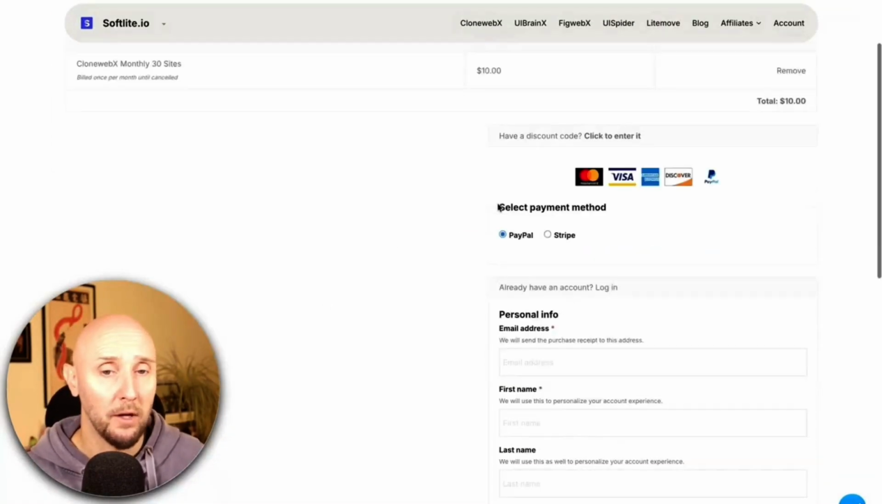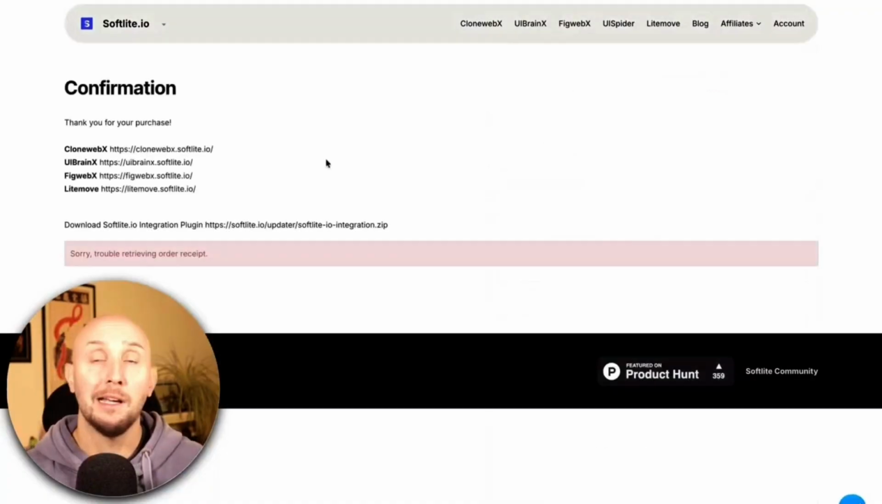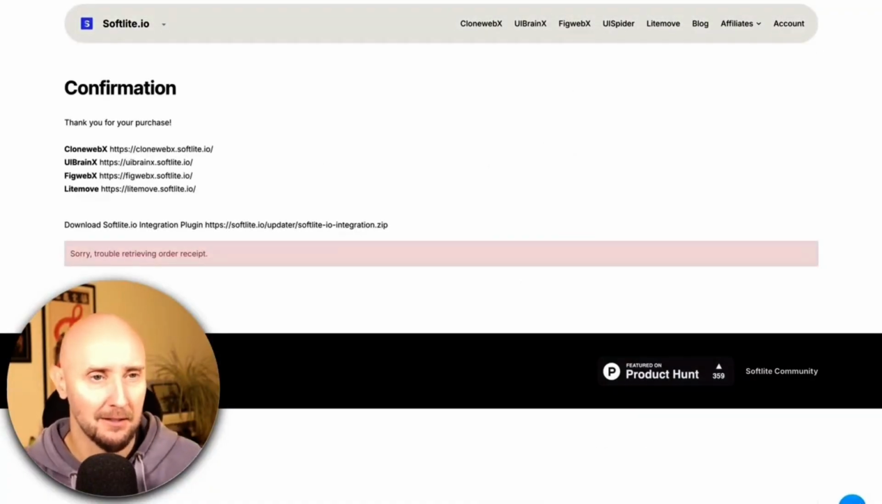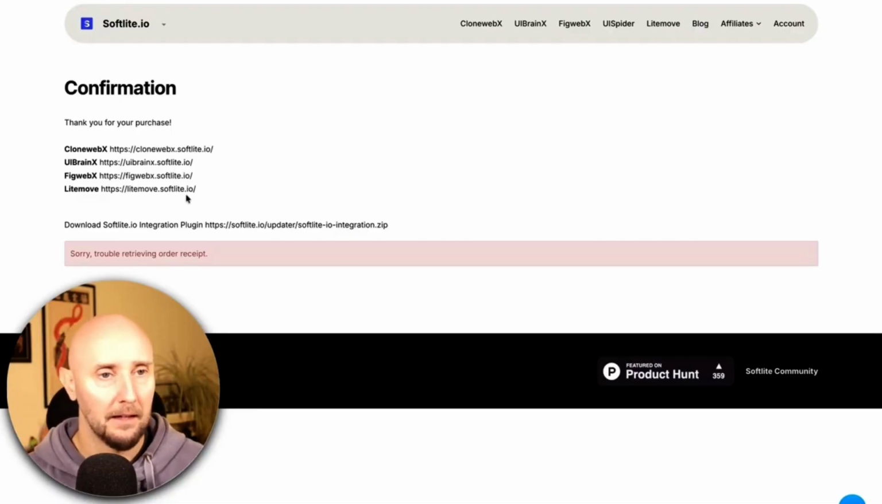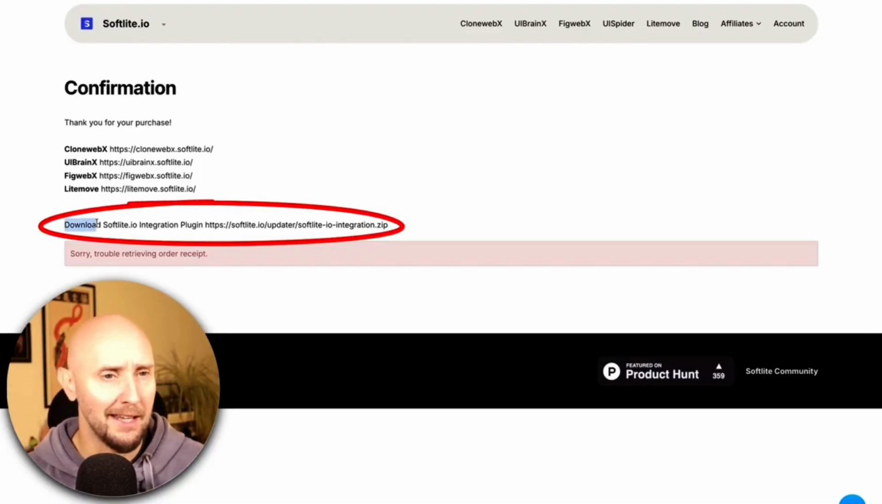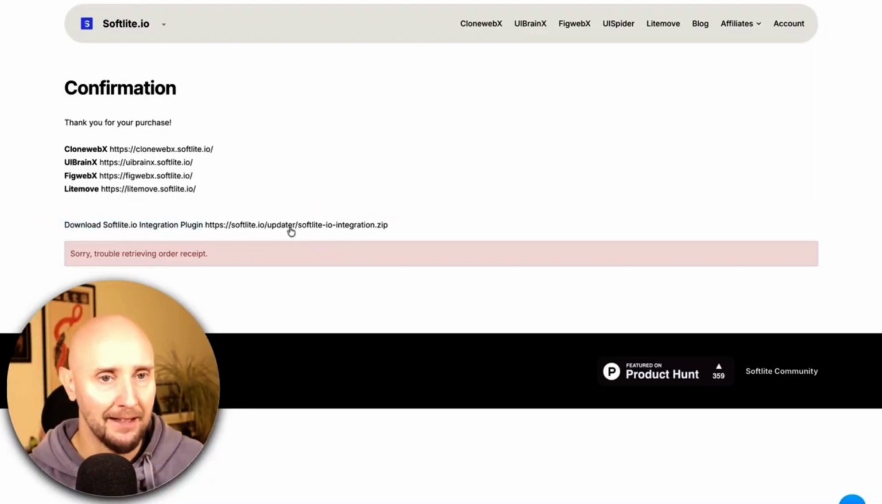You'll then go to a page where you can pay with PayPal or Stripe. Once you've made your purchase, you'll be taken to a confirmation page that looks something like this. And you have to do 2 things on this page. First, down here at the bottom, you'll see they're asking you to download their WordPress plugin. You can do that just by clicking on this link. If I click on this, that is now downloaded to my computer, because in a few moments when we go into WordPress, we'll need to install that plugin.